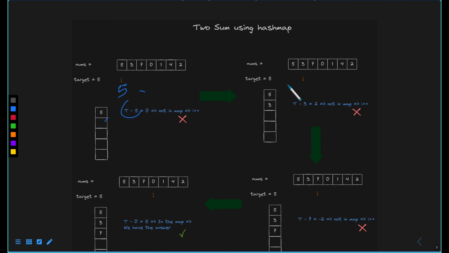So now we will go to the next element. We will increment the i, right? So we will see if target minus nums of i exists in the hash map. The answer is no, right? Because 2 is not present in the map. So we will again add it to the map and increment the counter. Then we go, now we are at 7, right?